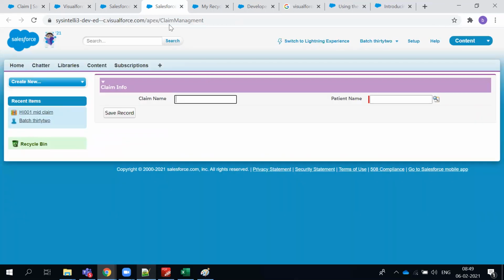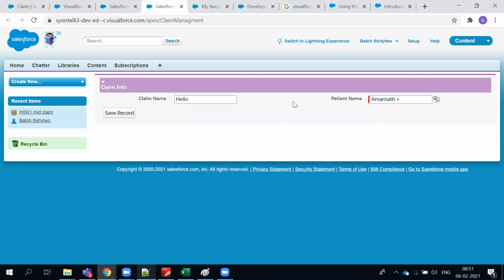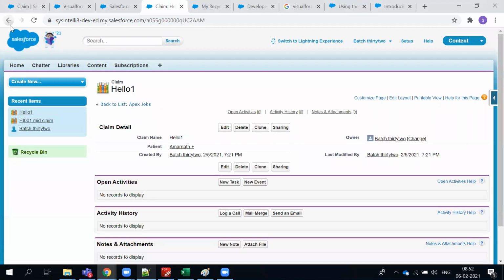I just refresh this page. If I say hello, I just click on hello. If I click on save, look at this, it's standing there only. That means it is not allowing me to save this record. If it was really inserted, then you could search with hello. There's no record called hello, that's the reason you couldn't find it here. But if I simply put hello one, look at this, it got saved.